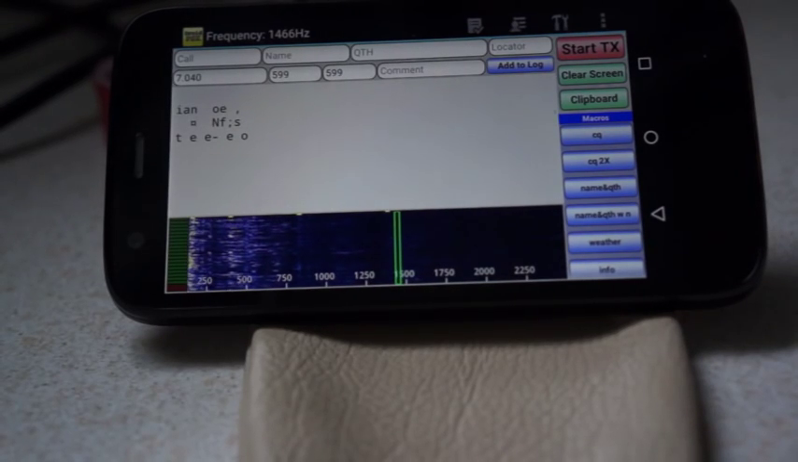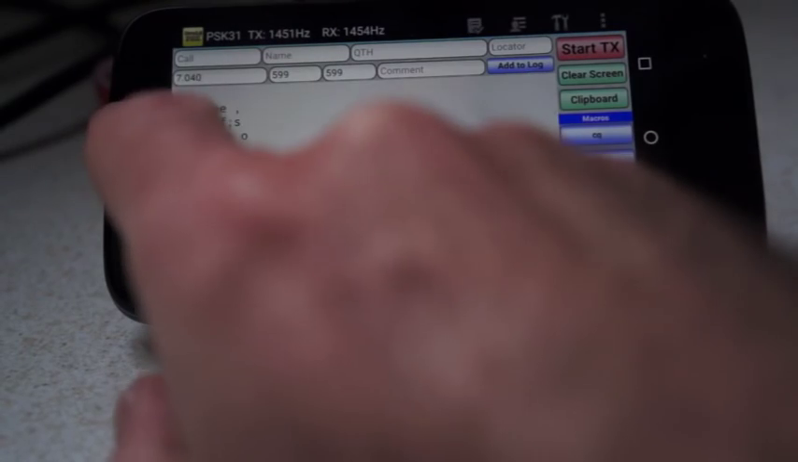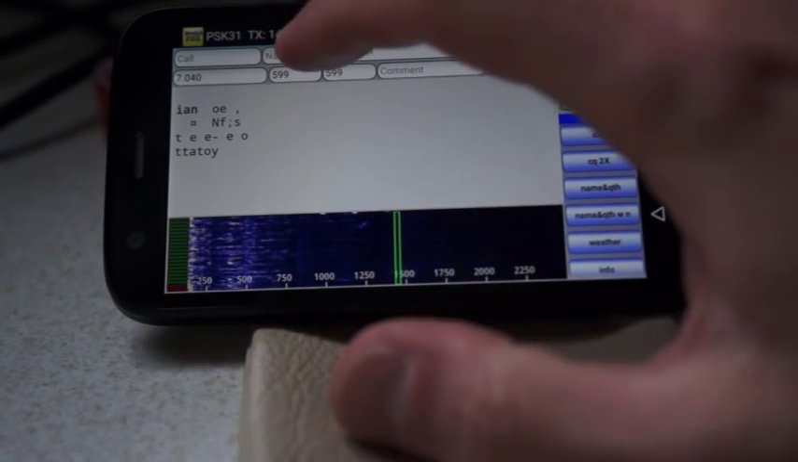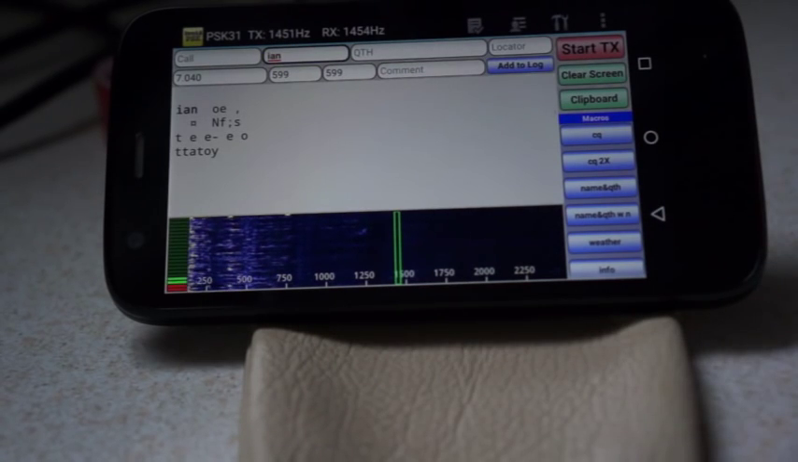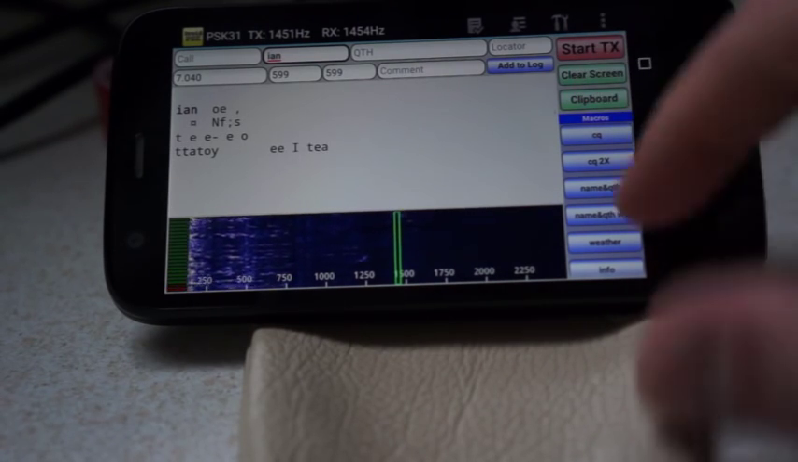And it's got a log. You can add it to a log. It logs in UTC. You basically tap on a word. Let me tap on Ian. So it's highlighted Ian now, and I can just paste that in. And then I can add him to the log. It's easy enough. I can clear the screen. It's got clipboard and stuff.